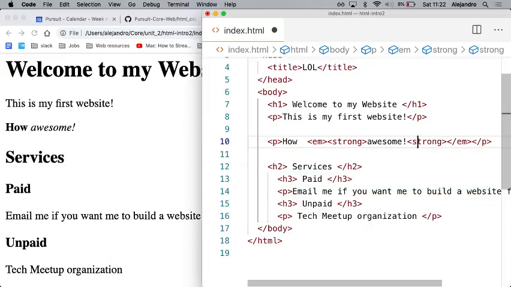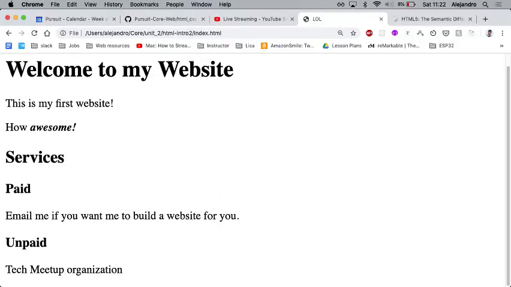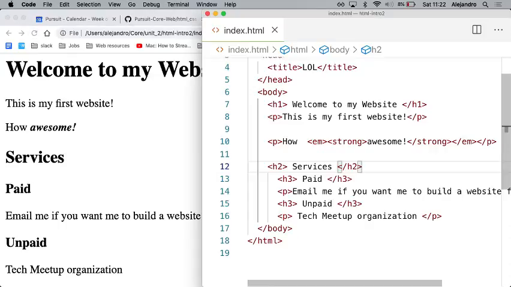Correct. So Cameron discovered that there is another tag that does the same thing that the strong tag does, which is bolding a piece of text, and that is the B tag. I'm not sure if there's any differences. The B tag versus strong.